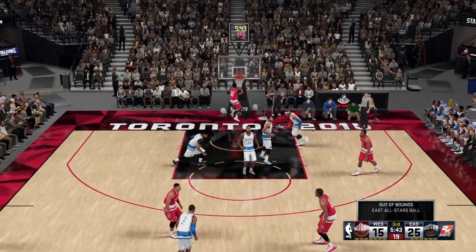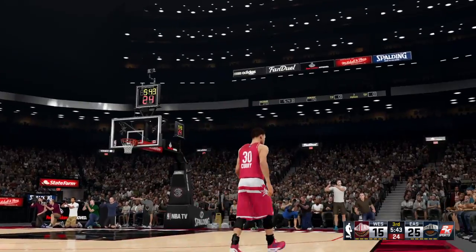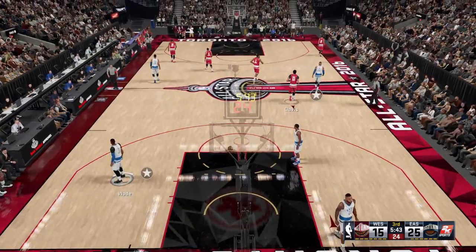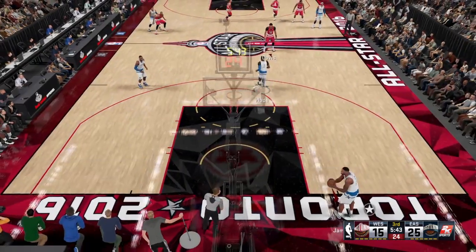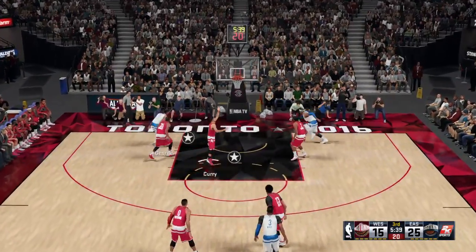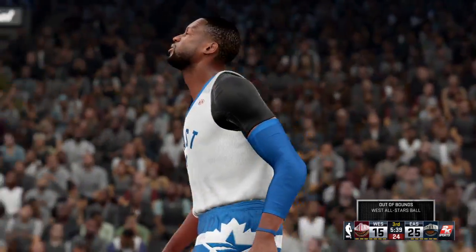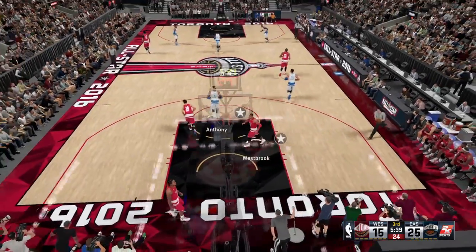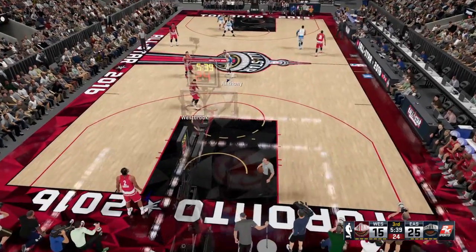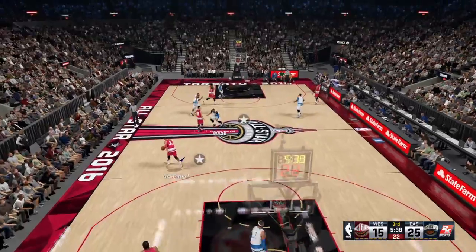And it's out of bounds. Last touch by Curry. Eastern All-Stars ball. Wade. And it goes out of bounds. Last touch by Wade. West ball. Knocked away.